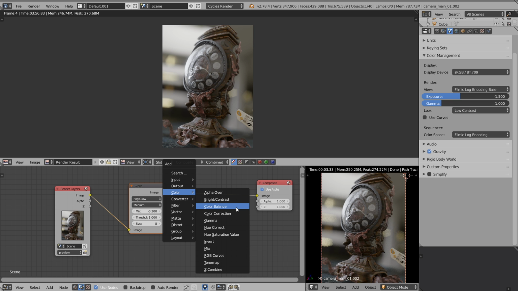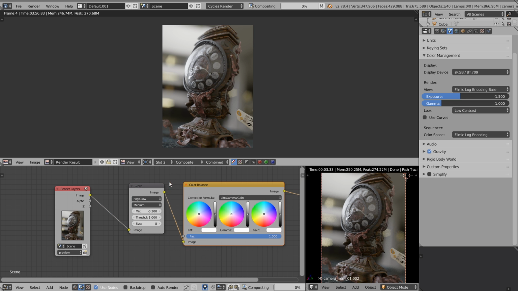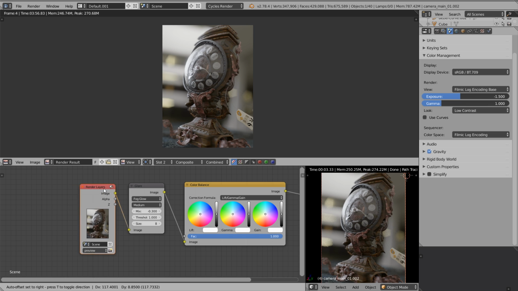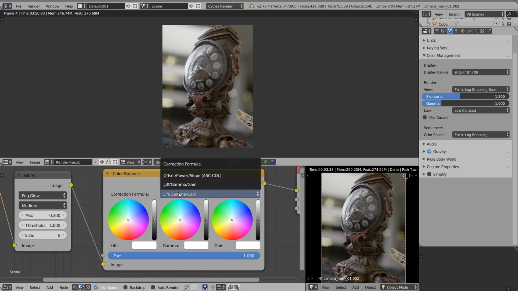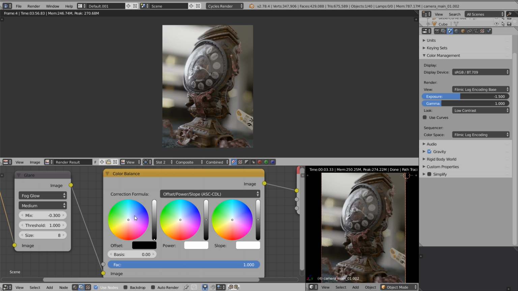Now let's add the color balance node and drop it in here. And right after doing it, I will change the correction formula from lift gamma gain to offset power slope, because lift gamma gain doesn't work really well with the scene referred values, which are higher than 1. So when you change the offset value, you just influence the overall brightness, and you do it in a kind of uniform way. And also you can click and drag on this color wheel to change the tint.